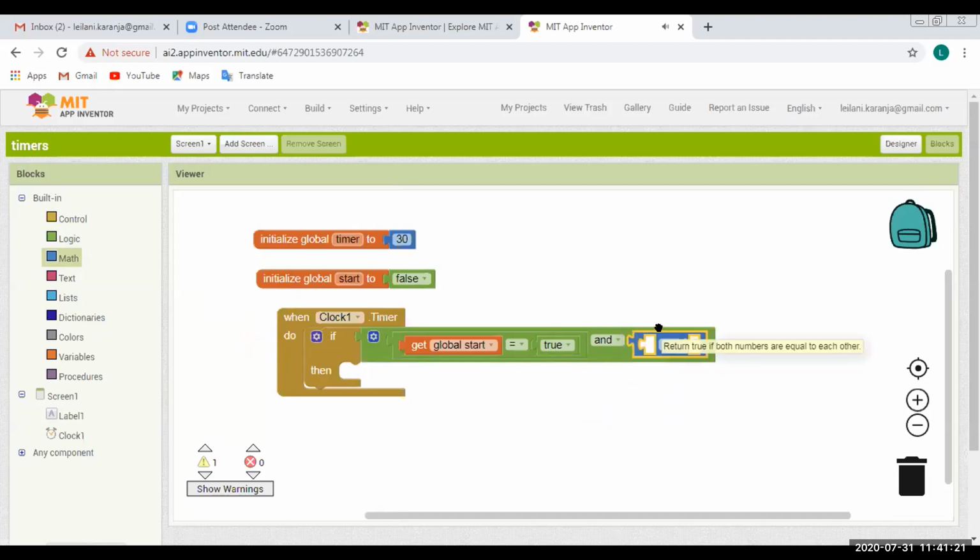And then change it from equal. I see where the equal sign is. When you scroll down, just click there, look for the greater than sign. That is equal, that one is not equal, the other one is less than or equal to. Greater, yeah, that one. So we want the global timer to be greater than 0.